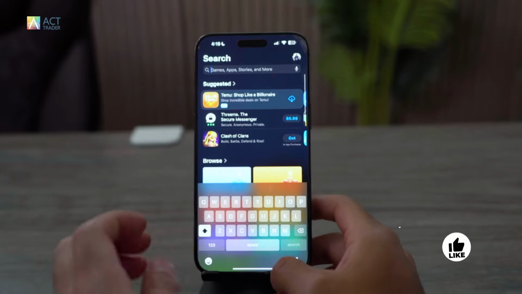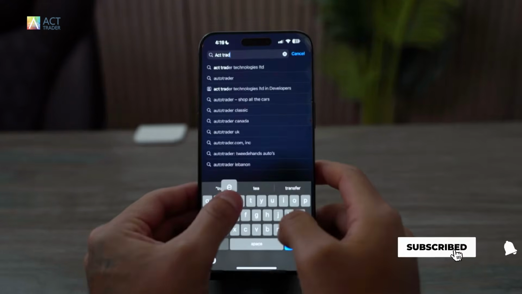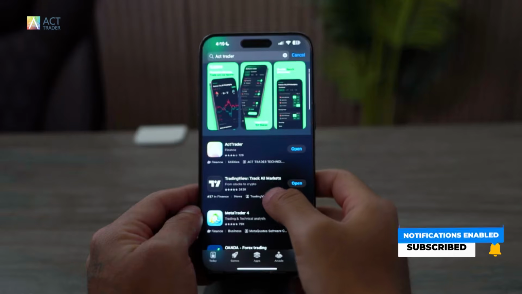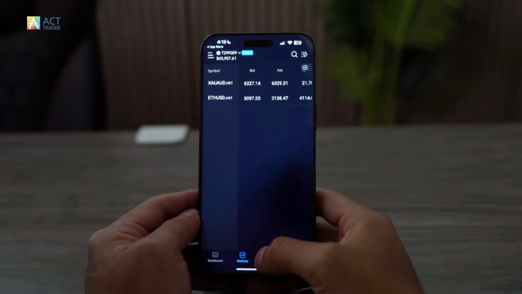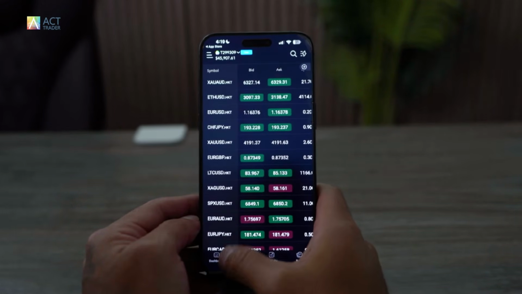So the first thing you're going to have to do is go into the App Store to look for ActTrader. You're just going to type it in, click search, and then we're going to open it up right here. From there, you'll have access to the app once you log in with the broker platform you decide to use.